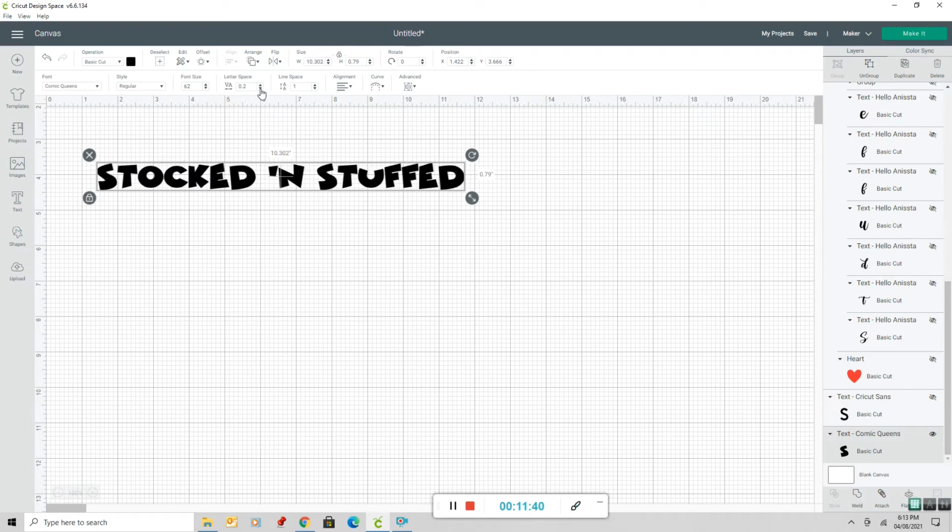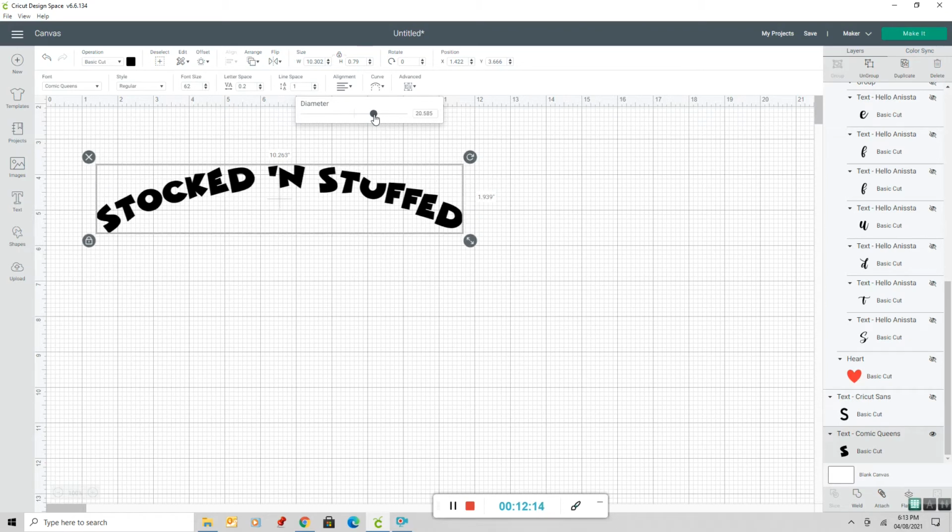I'm going to do one more. And I said 1, but I meant 0.9. There we go. Now that's a little tight, I think, over here. So I'm going to take it back up. That 0.2 was actually not so bad. So I think I'm going to leave it at the 0.2. And then let's say that I want to curve it. So I could use the curve feature, and it would take it in either direction.